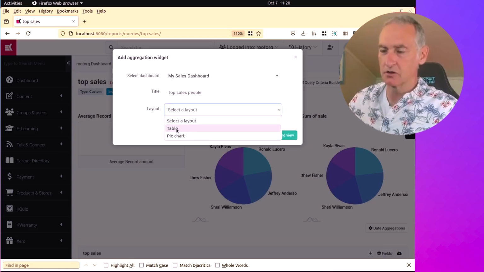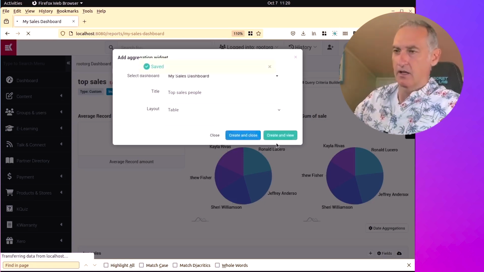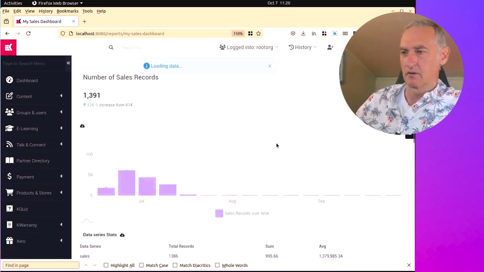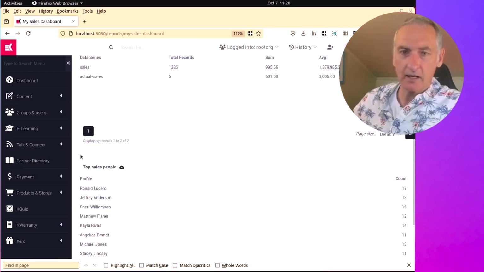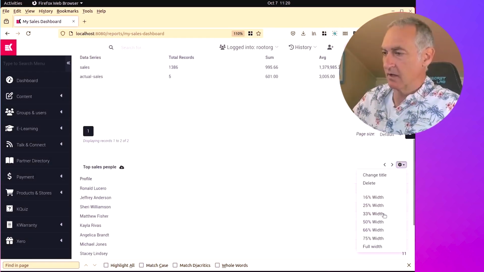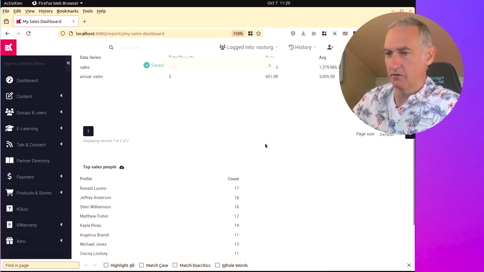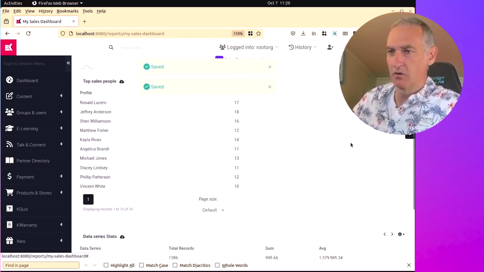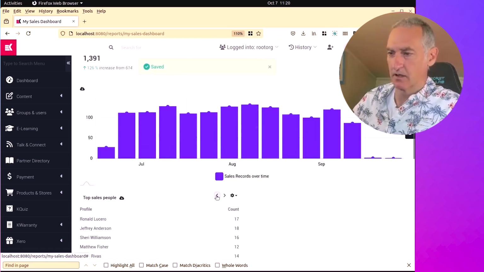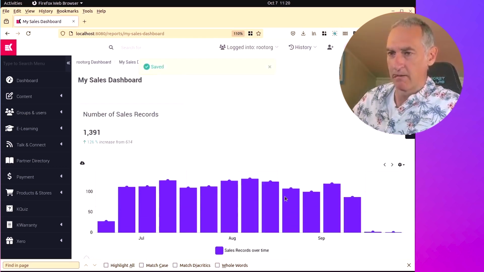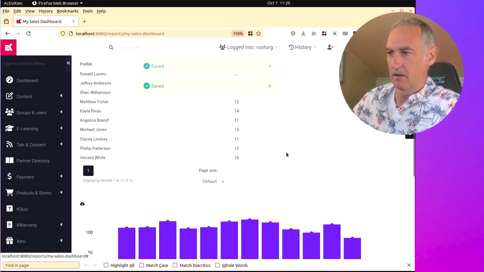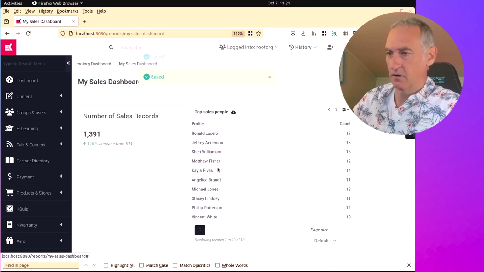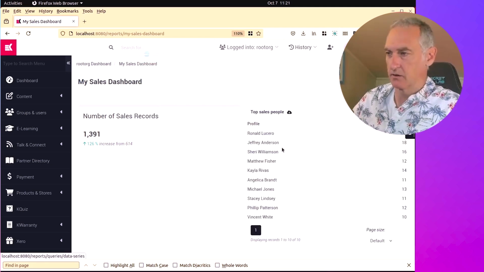When I do that, I can choose the layout I want. So I'm going to choose a table here, and I'll add and view it. That's added that to the bottom. I'm going to make that 50%, it doesn't need to be that wide. And then I'm just going to move this up the page, get that up to the top. There we go, a little bit further. And this one here can be, say, 50% as well.